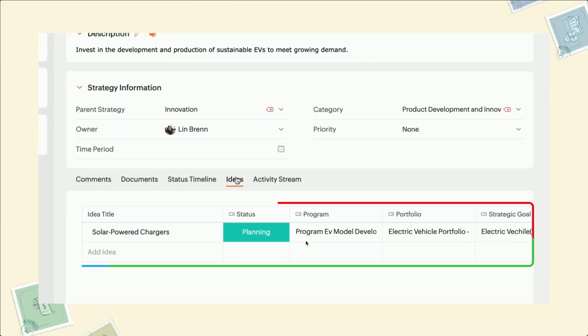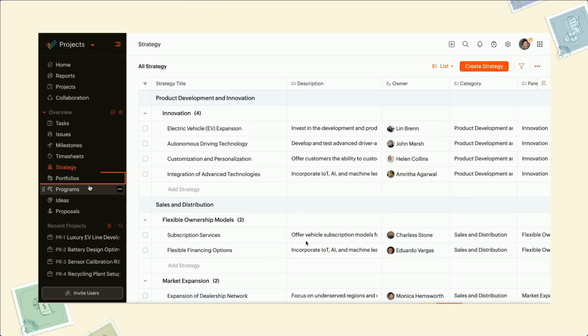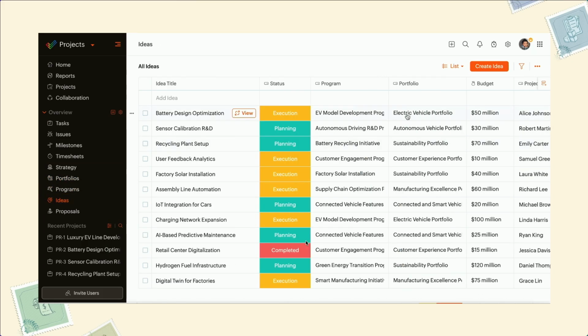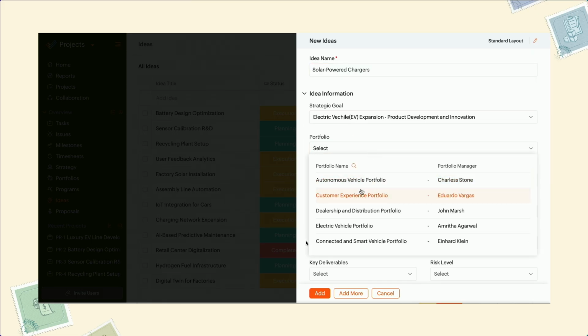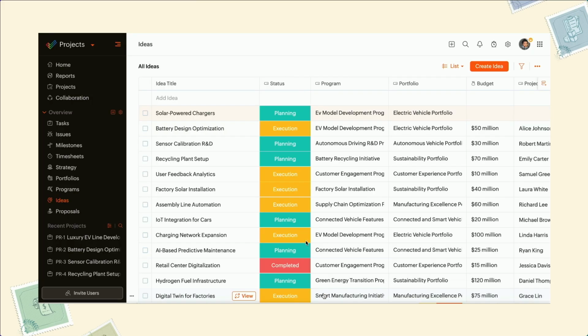When the strategy is looked at, all the ideas which have been added for that particular strategy can be seen right within the idea module when somebody looks at the strategy itself. So when the idea is improved by adding more details and further information to it, it can be converted into a proposal right from the ideas module. And when the proposal is approved by the program manager, the project portfolio manager, or the strategy manager, it can be converted into a project.